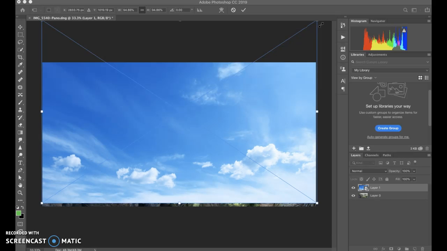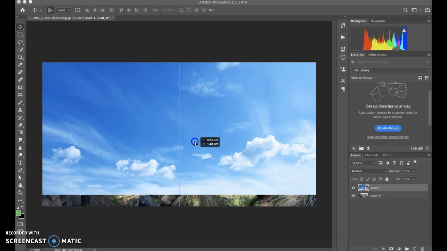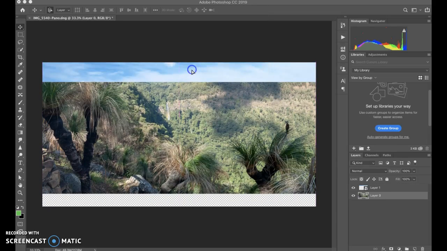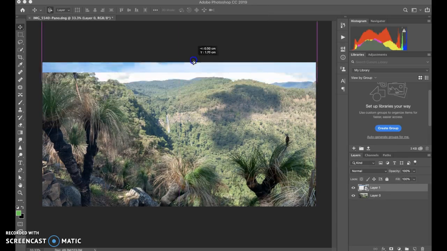and make it just bigger than the canvas. So about there, move it over a little bit. So that's covering the canvas now. And I'll bring it up. Oops. And you can see that it's a pretty good match, this image. So it should blend quite well.